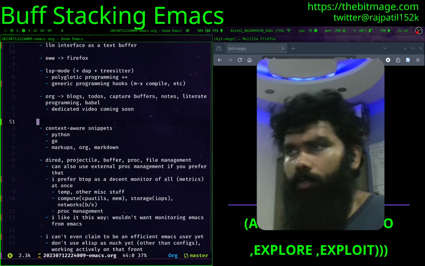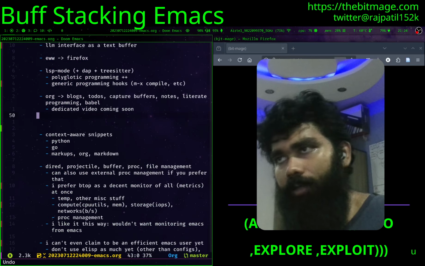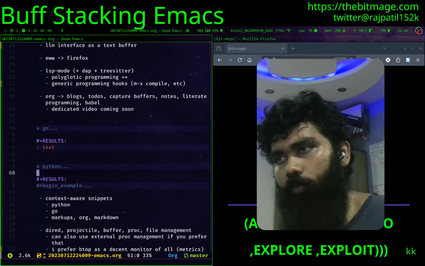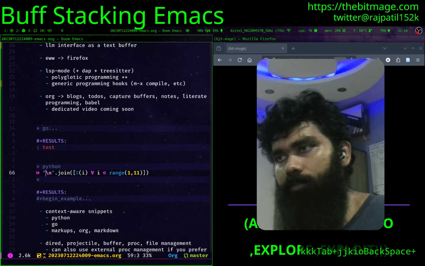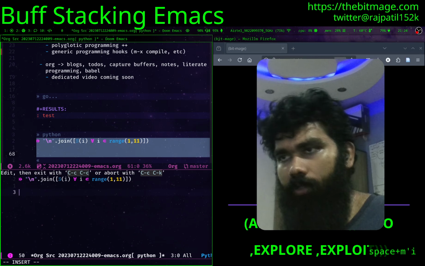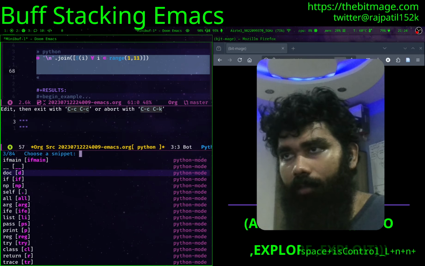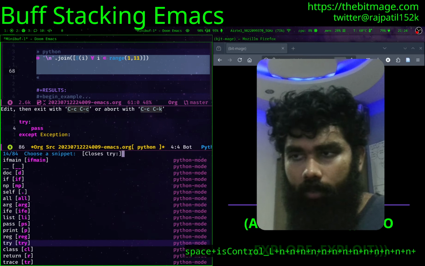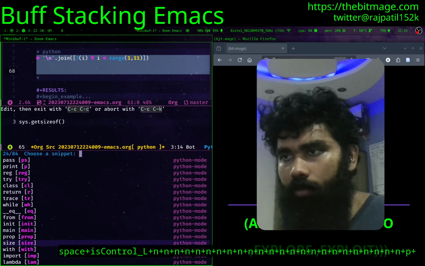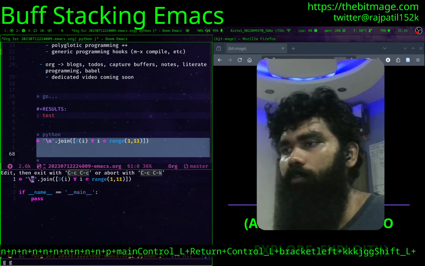And again, context-aware snippets. I could just use the previous buffers for that. Let's undo a little. I have both Python and Go here. I can insert snippets, context-aware snippets. Let's go into the specific editing modes. If I hit space is, again the same key binding, I get the list of snippets that I could insert in Python. Let's go for if main. There you go.